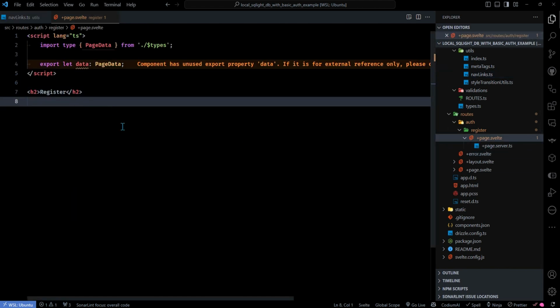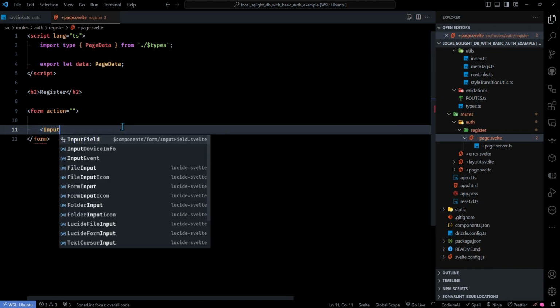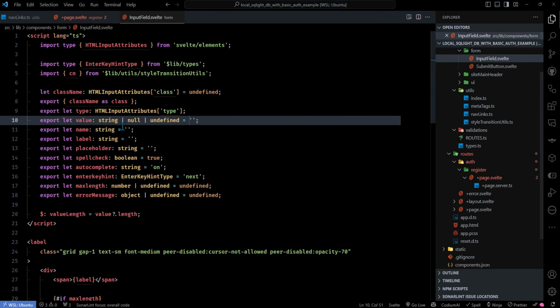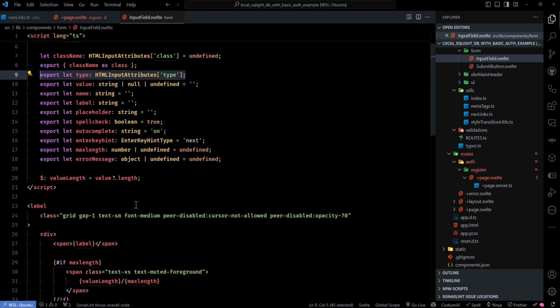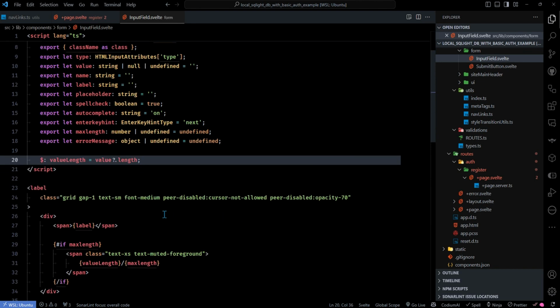Next, let's just build out the form. I'm going to use another pre-made component called input field. It's essentially a component that allows us to use different types of inputs with proper labeling already in place, proper error displays, all that. Let's pull up that component right now. It takes a couple of props. Only the type prop is required because I think it's good to specify the type of the input.